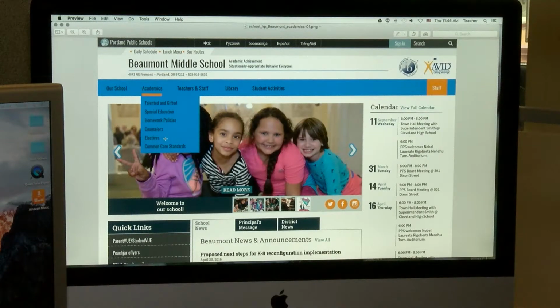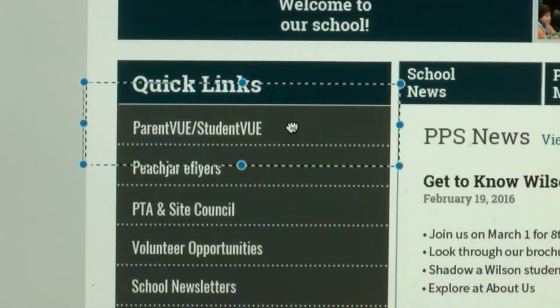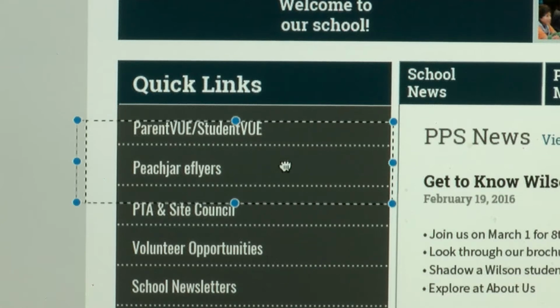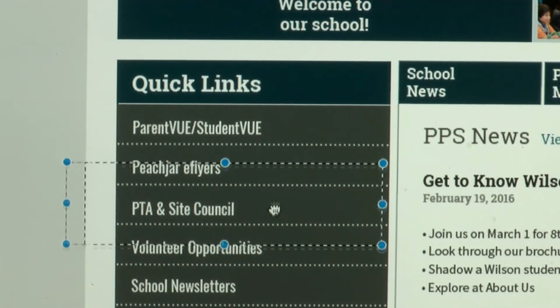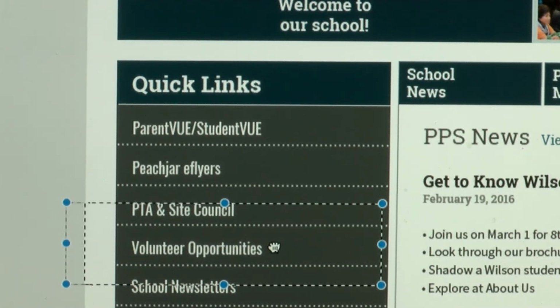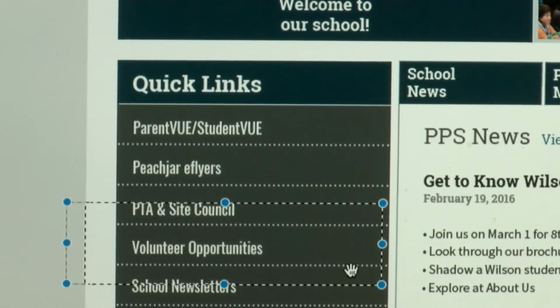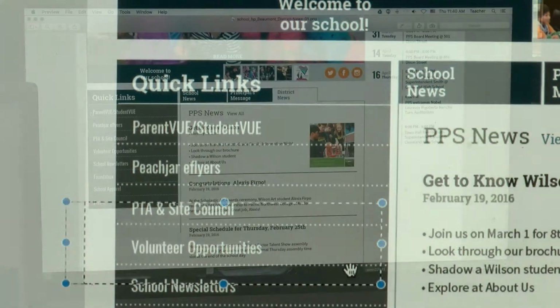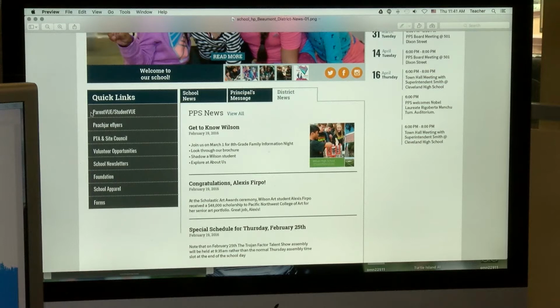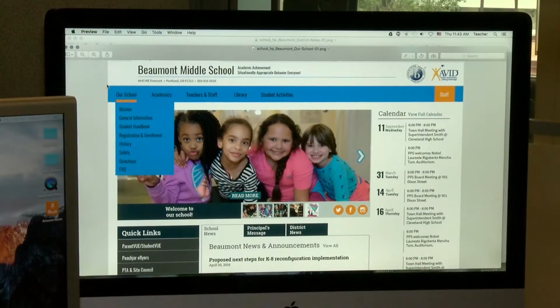Across the page are the quick links. The first 6 or so will be consistent on every school website. They will include the Parent View, Student View portal page, Peach Jar, PTA, Site Council, school newsletters, and volunteer opportunities. The volunteer link will go directly to the district site unless you have a page you want to maintain just for your school. The remaining links are specific to your school, and we can customize and add more links if you like.